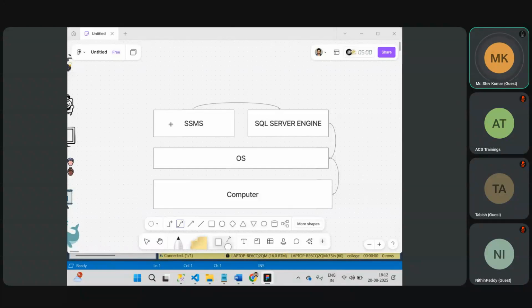SSMS, so SQL Server Management Studio. That studio is nothing but, what is this? This is just the interface, GUI, to write the query, nothing else. For example, if you want to write a text message or a paragraph, what will you do? You will open Notepad. In Notepad you write, and ultimately you do Control S and store it.